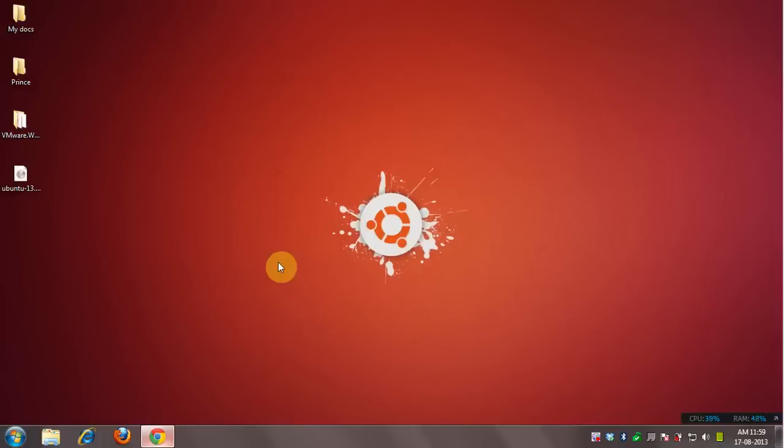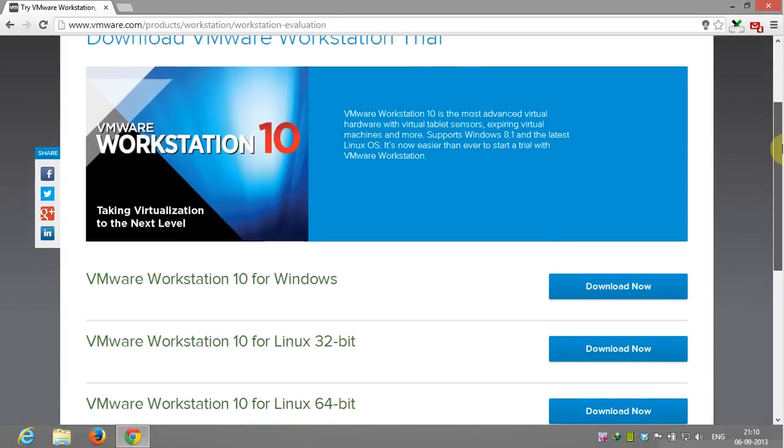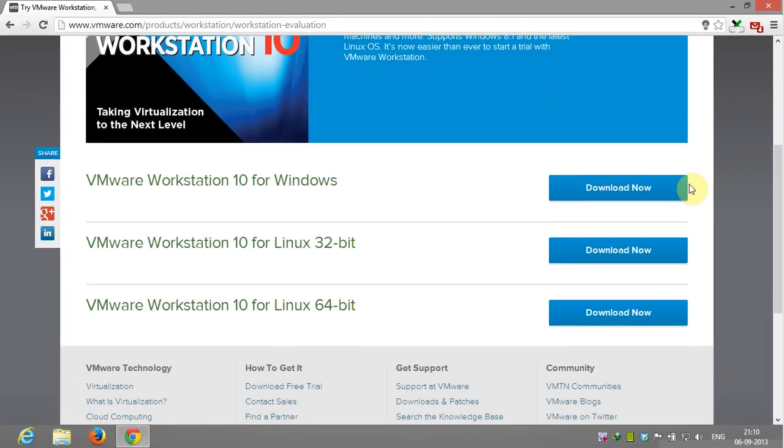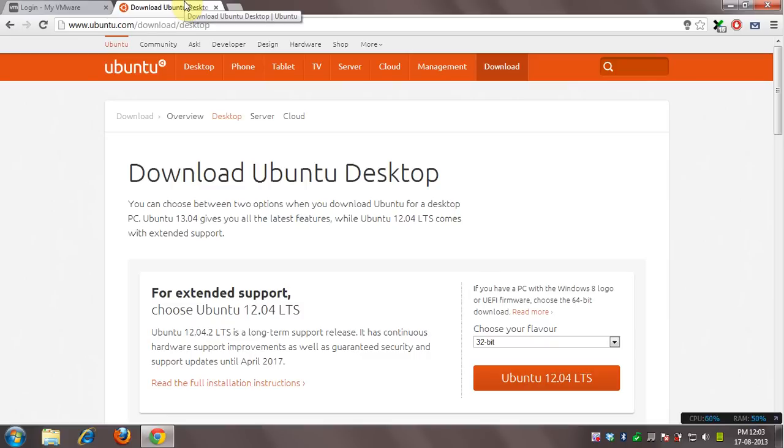Hello friends, today I will show you how to install the new Ubuntu version 13.04 desktop in VMware Workstation version 9 for Windows. You need a couple of things to get started. First of all, you need a VMware Workstation product. You can get it by visiting vmware.com and clicking on download now to get a free 30 day trial version. The other thing you need is the desktop ISO, that's the image file of the Ubuntu installation CD.